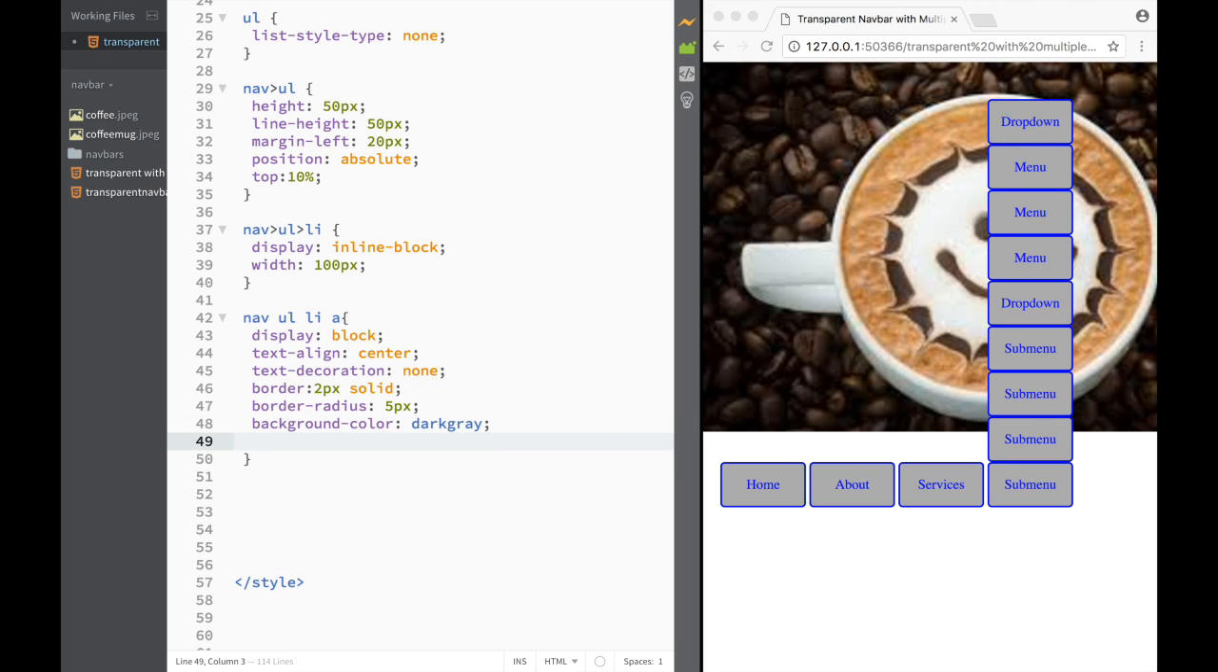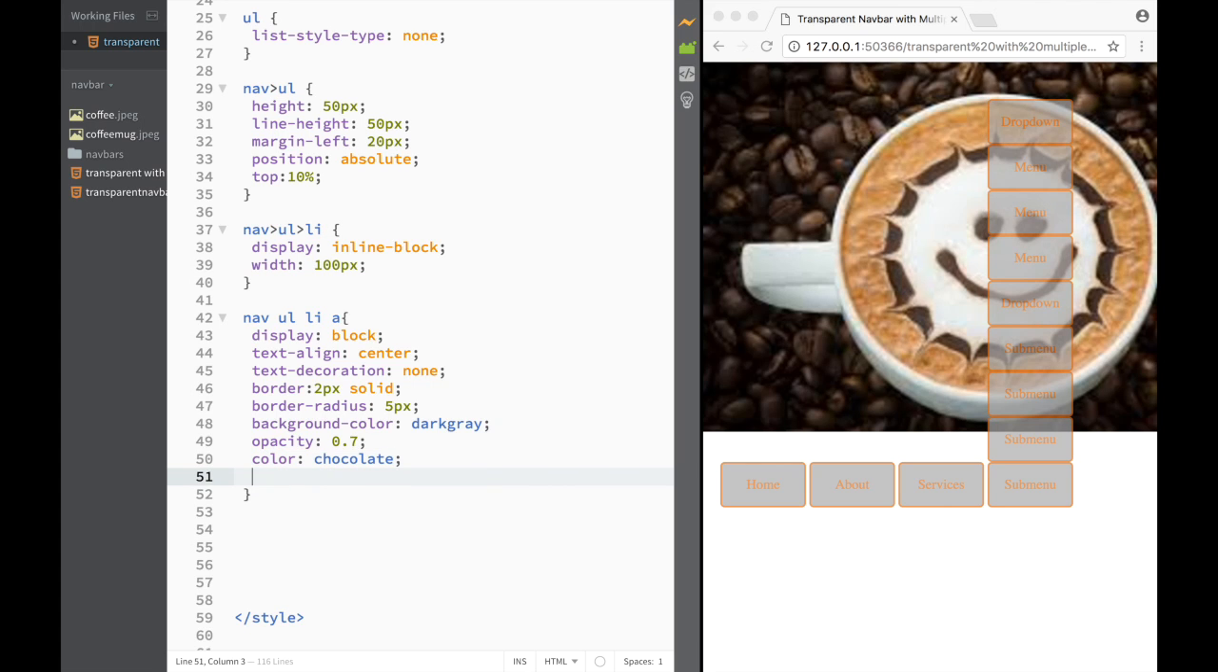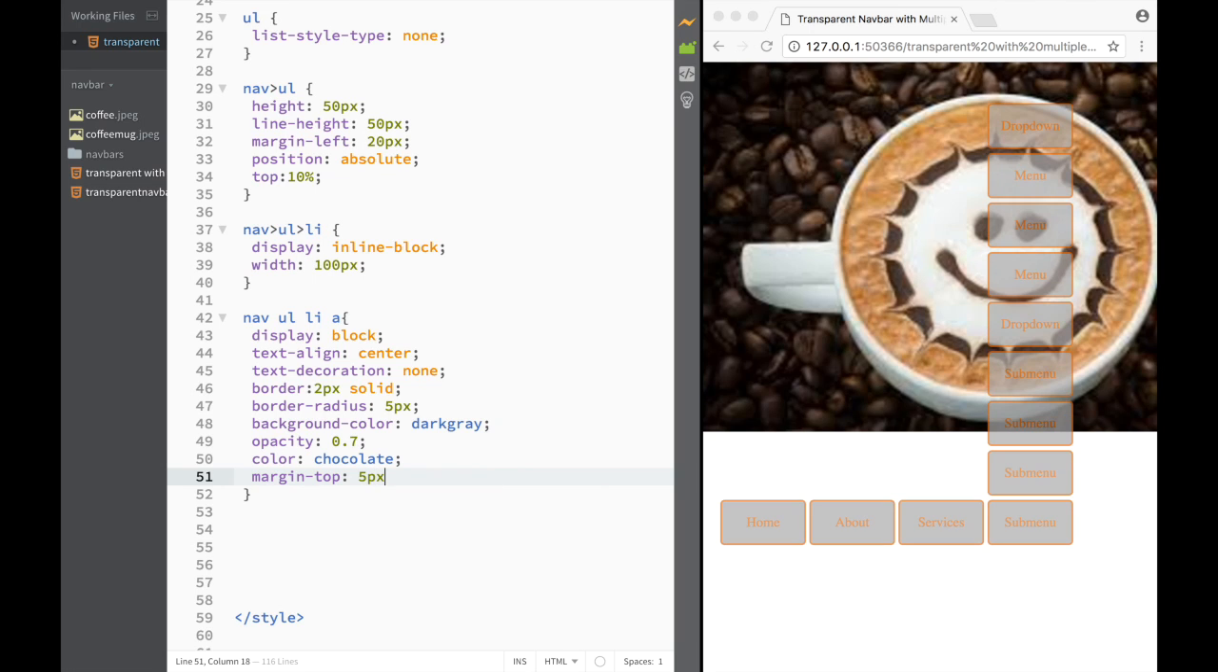And then after that, we want to have an opacity right away, so transparency. I'm just going to say 0.7. After that, I'm going to set the color, which is the color of the font, and this is going to be chocolate. And after that, we're going to add a margin to the top, just a little margin of 5 pixels. So this is going to be our plan.